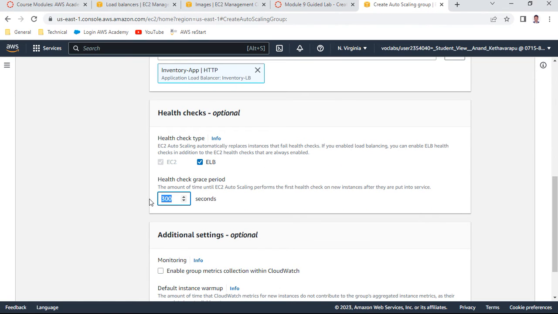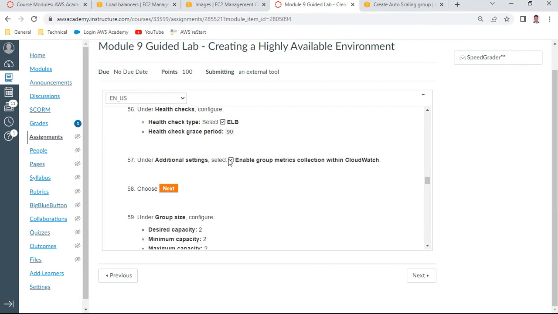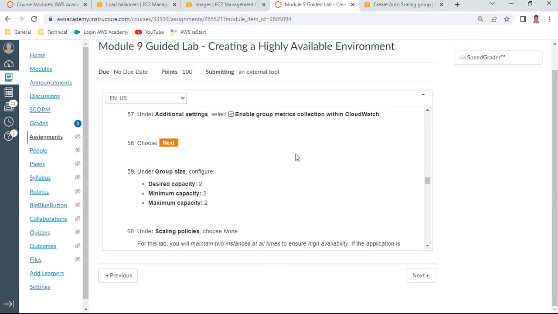Reduce it, the lesser the value, the faster the health check. In addition, let me check if there is anything else. Enable group metrics collection within CloudWatch. Yeah, enable that. We did that.